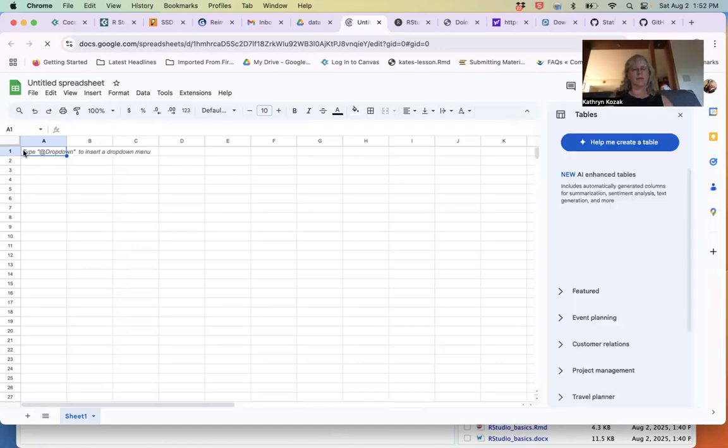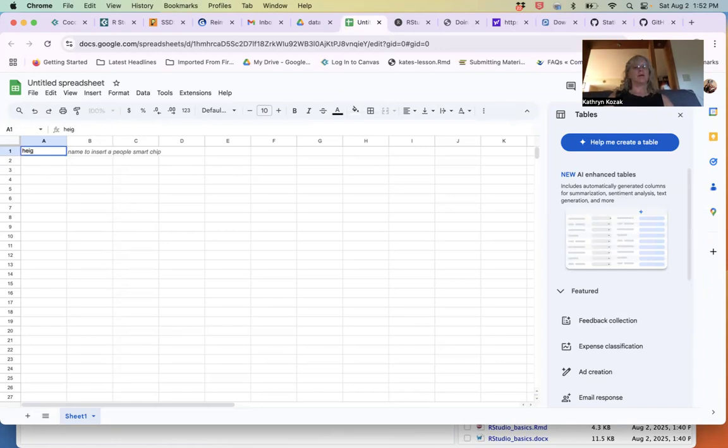So let's say I'm going to do the height. So I type in height. I might type in gender. I might type in age. Those would be the names of my variables.